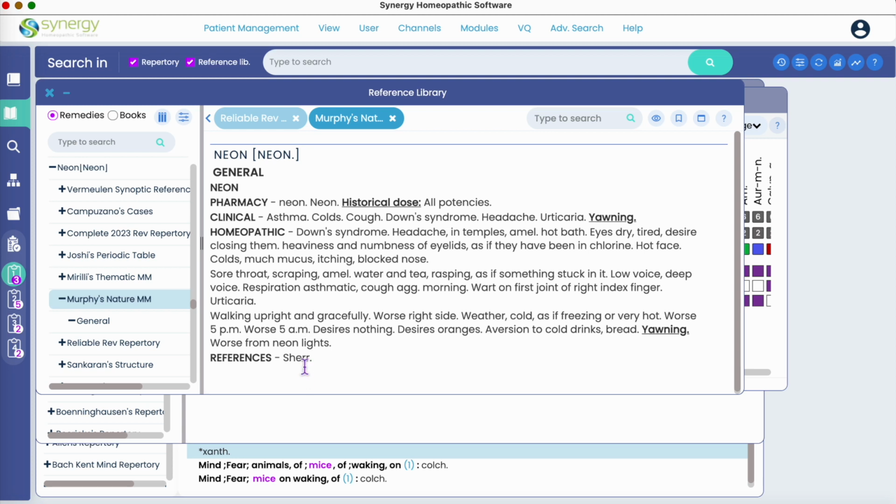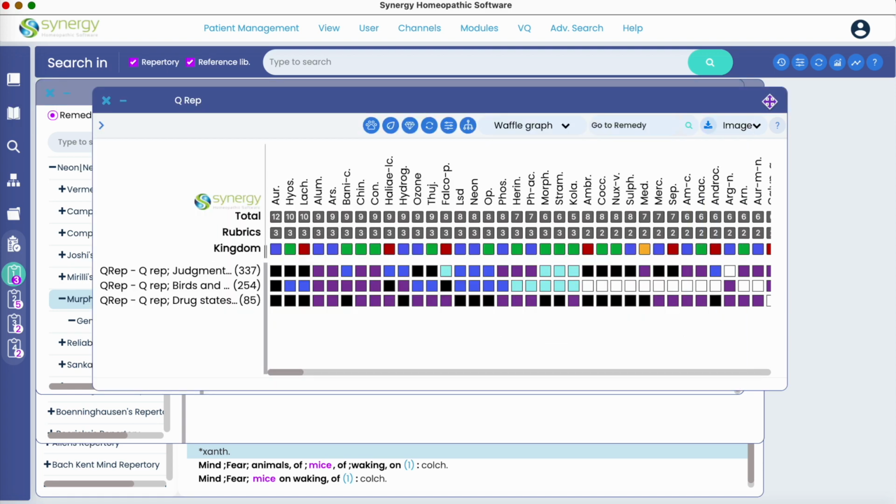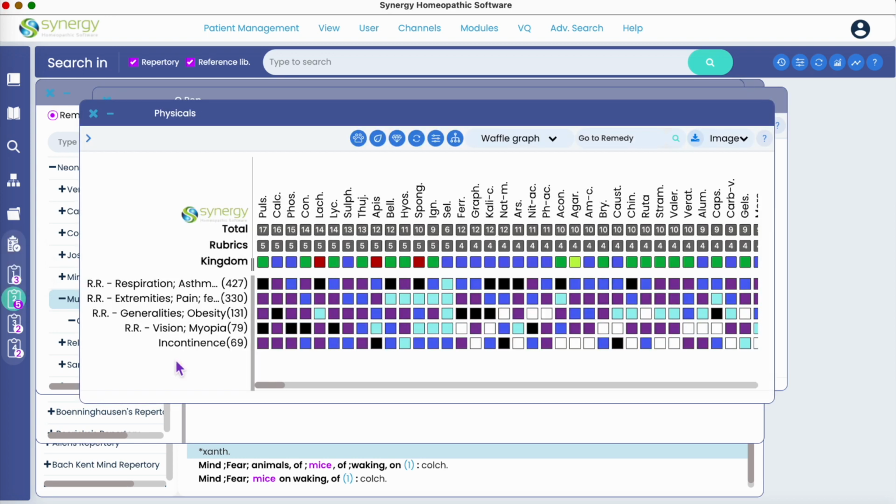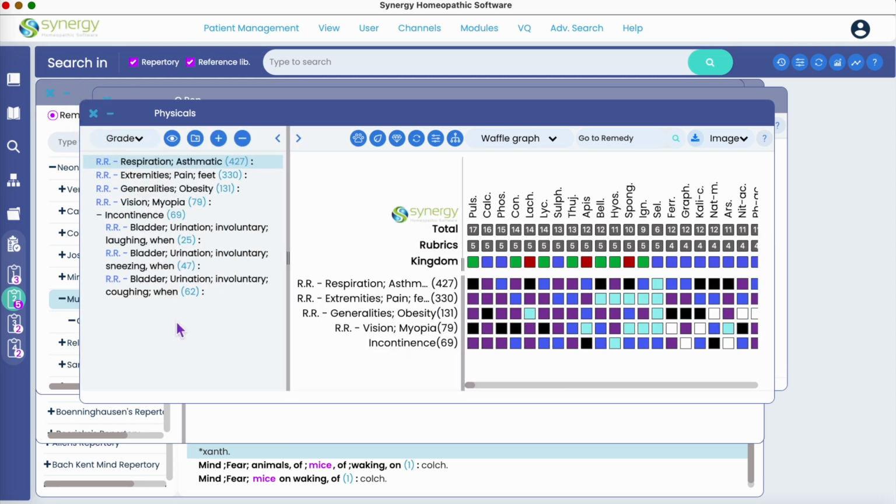Once you're finished reviewing the remedies in the Materia Medica, you can start combining this Q Rep clipboard with some others and see what remedies float to the top. So let's go back to our clipboard. Here it is right here. Let's say we want to combine it with the physicals clipboard. We have this clipboard full of physicals, and here you can toggle again to see the rubrics here on the left as well.